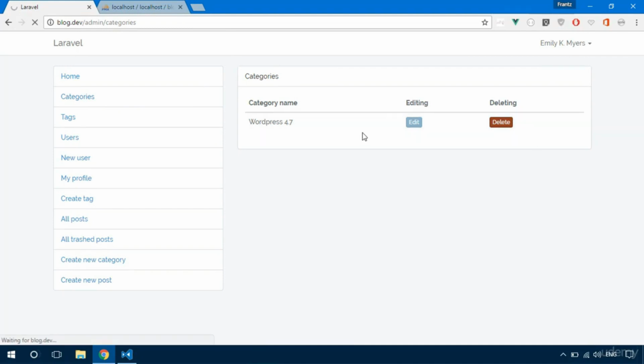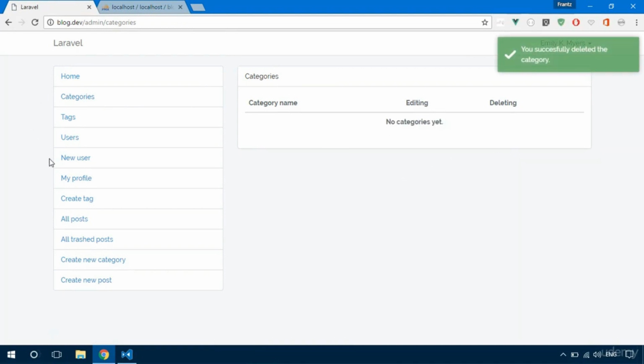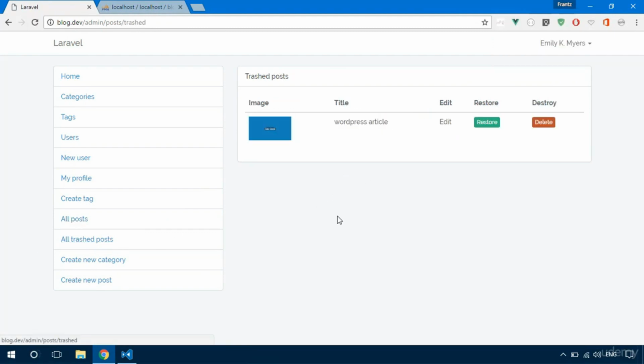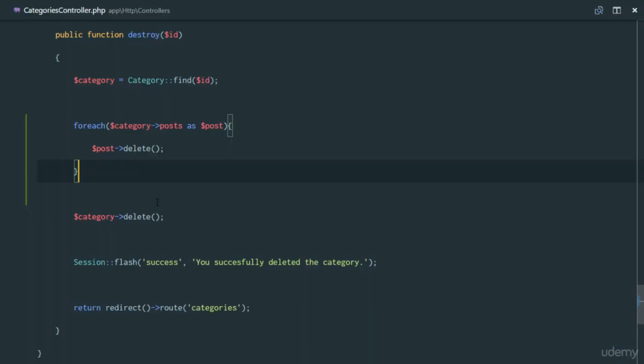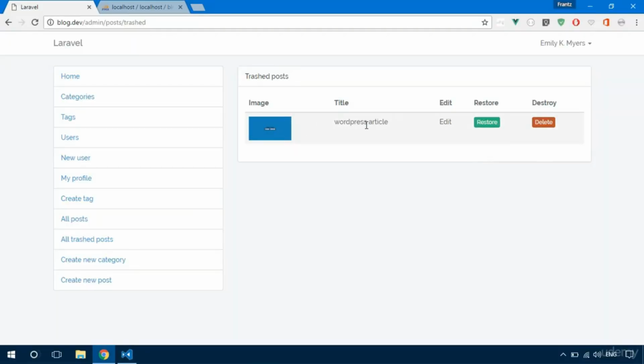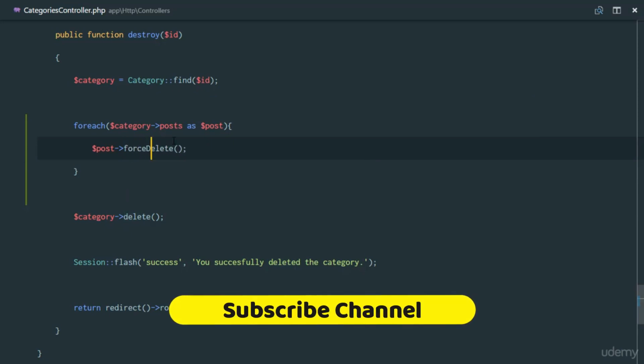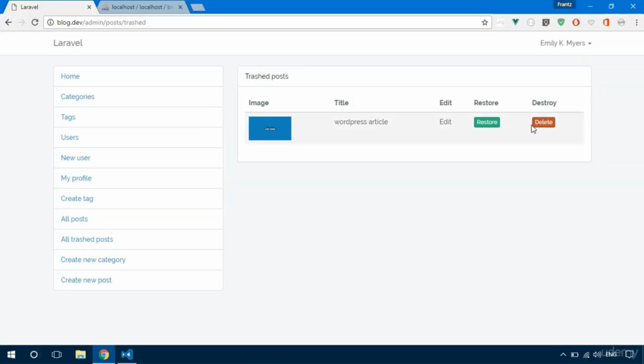If we delete, you discover there's no category, and if we head over to all posts, there are no posts published, and the post has actually been trashed because it's using the soft delete right here. Remember, when we delete like this, it's gonna soft delete that post. So we'd have to actually forcefully delete the post. If we force delete, it's gonna delete that post permanently from our database.